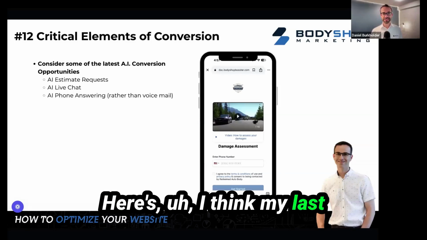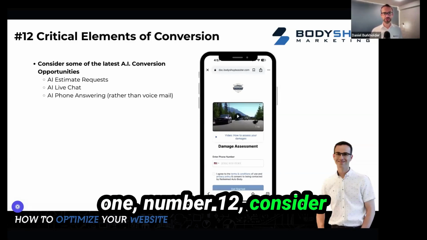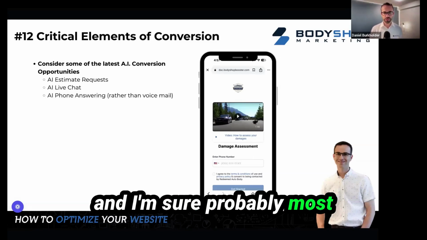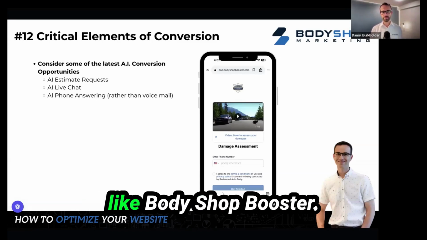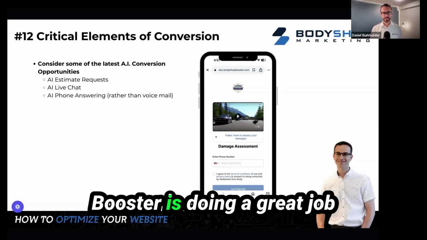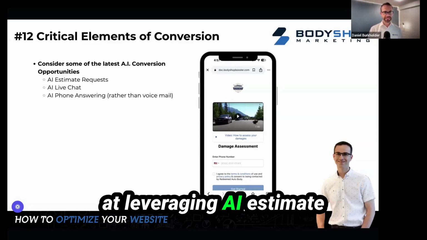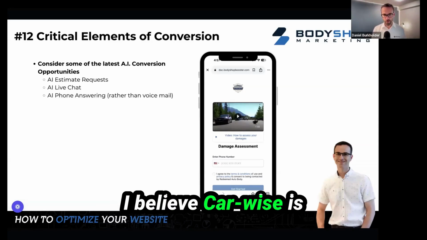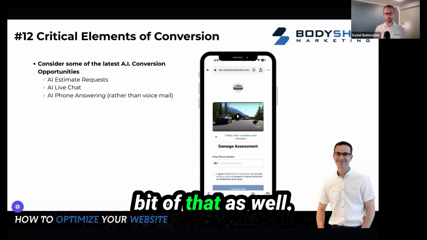Here's, I think, my last one. Number 12, consider some of the latest AI conversion opportunities. I'm sure most of you are familiar with tools like Body Shop Booster. Body Shop Booster is doing a great job at leveraging AI estimate requests, live chats, and phone answering. I believe CarWise is also offering a little bit of that as well.